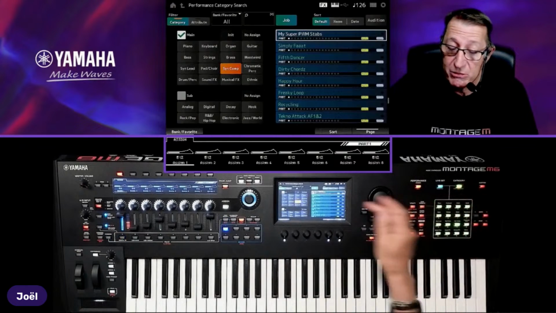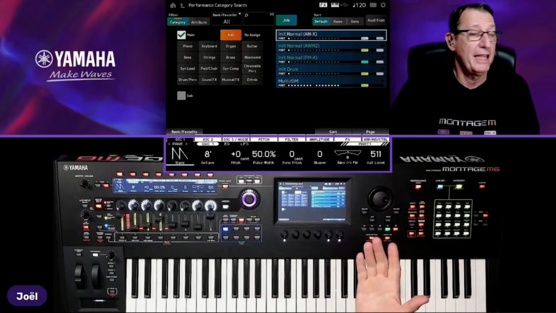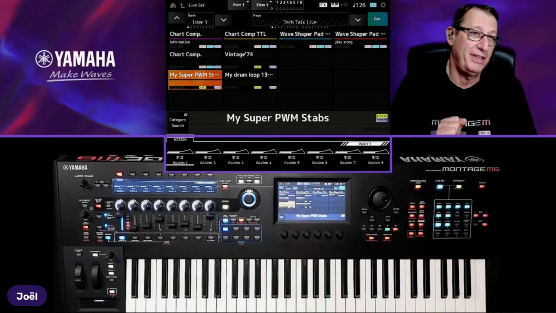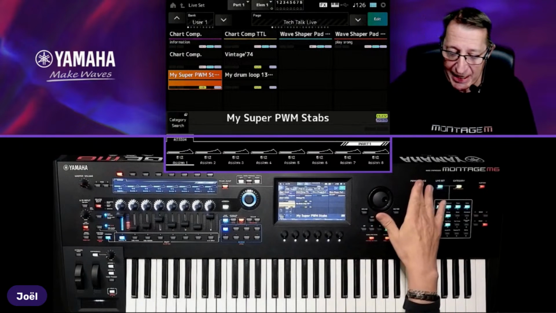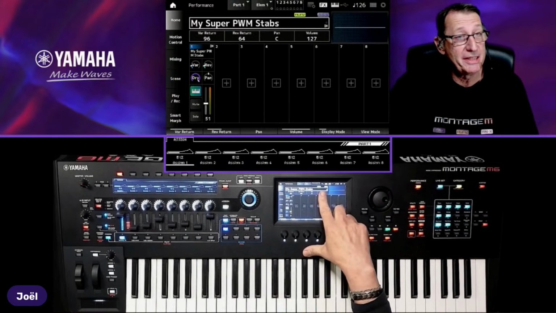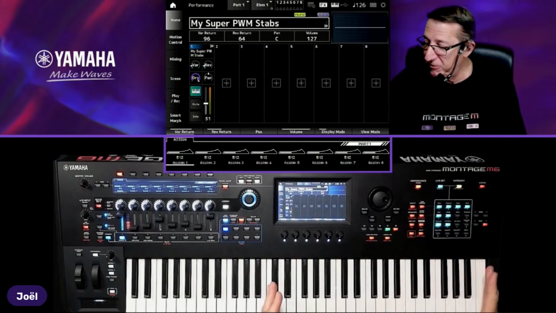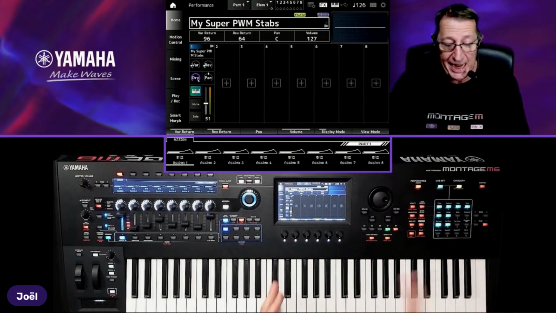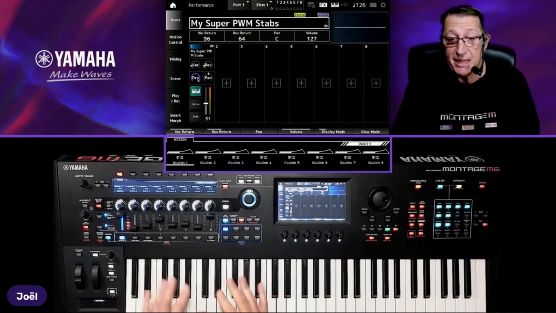So Blake, show you a little bit. If you go on Category Search and you go to Init, you can select the Init Normal AWM2, but to win some time for this episode, because we do not have too much time, I have prepared a performance. I have here 8 elements from my super PWM stabs. I have split all the 8 elements from the C3 up to the G8, and I want to add some samples here.